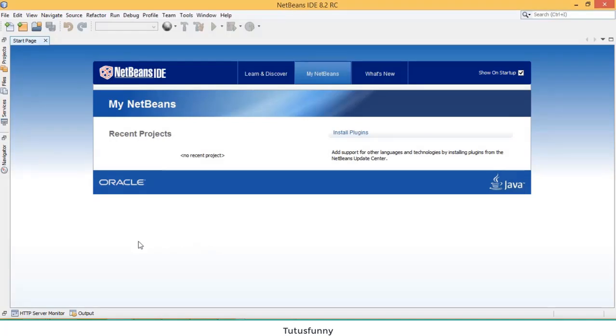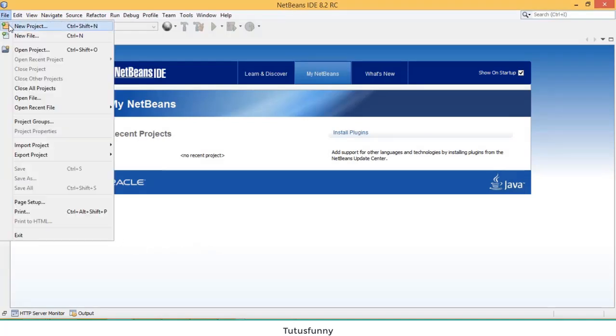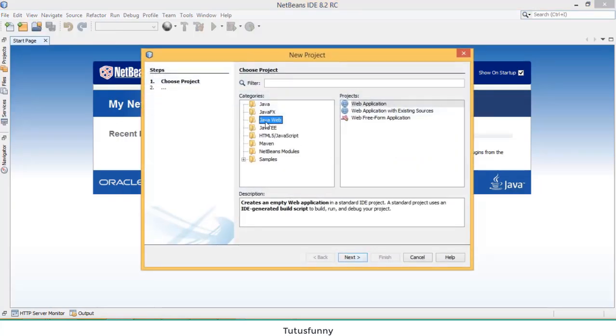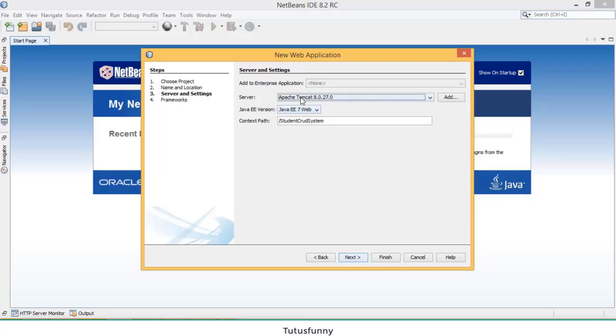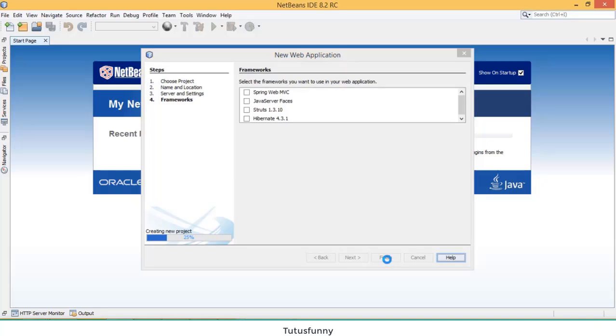After opening NetBeans, go to File, create new project, select Java Web, select Web Application, click next. Here I am going to type the project name. I am going to type the project name as student CRUD system. Now here click next, select the server Apache Tomcat, click next, click finish.